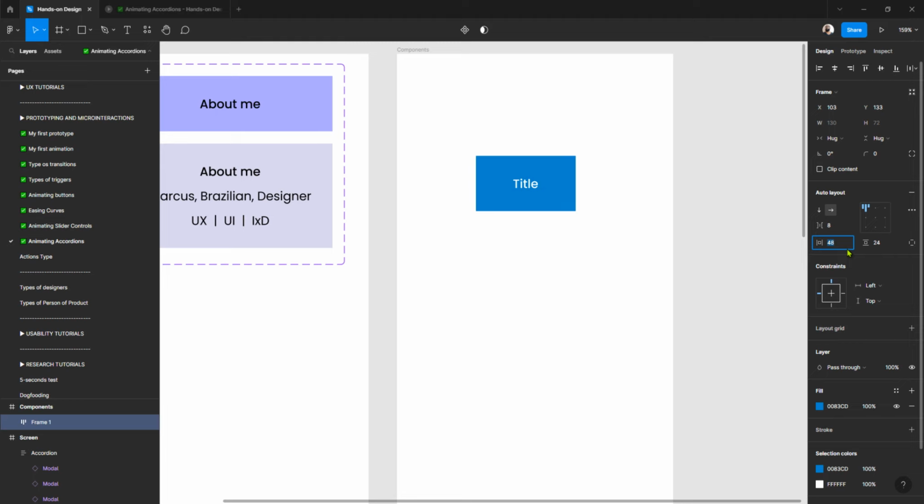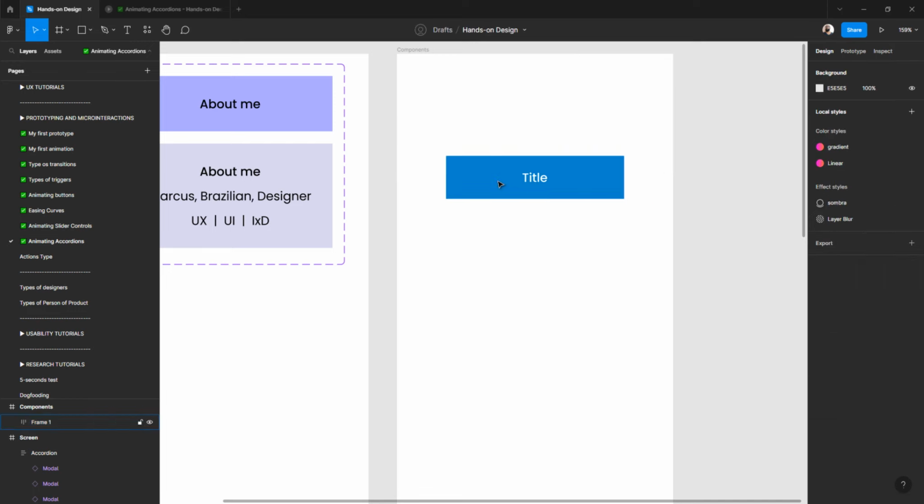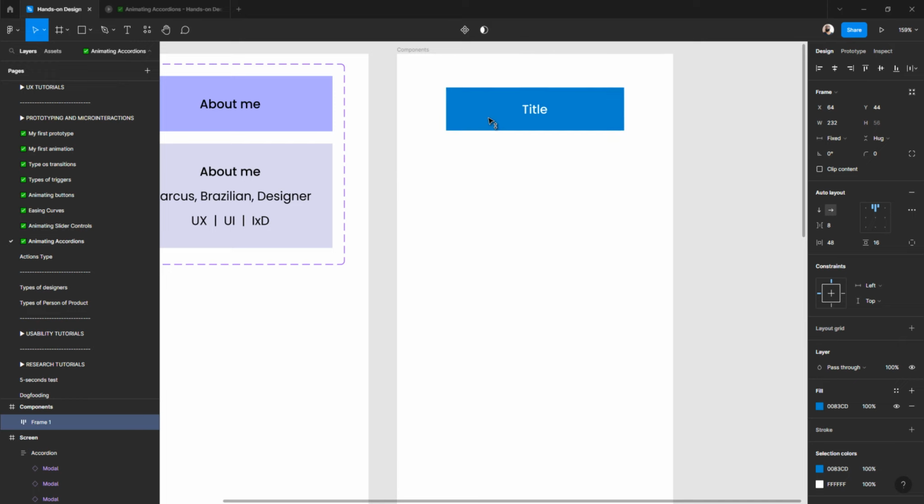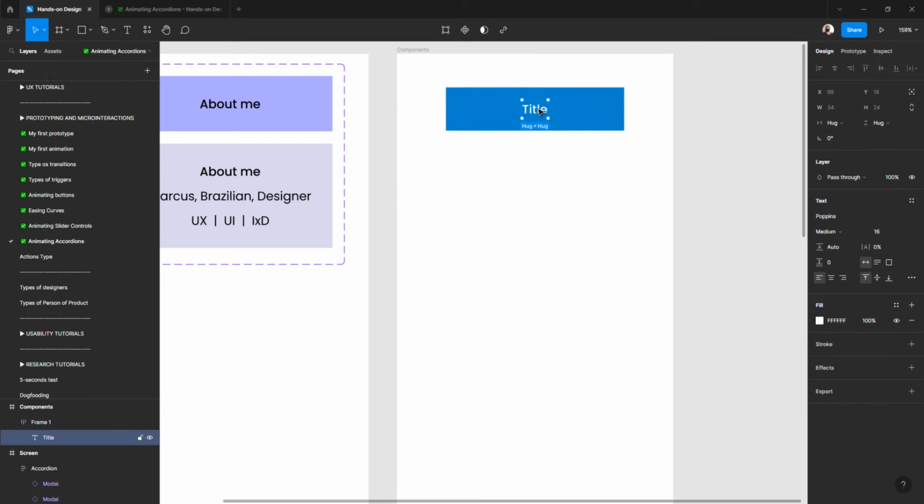Let's suppose 48 here. Maybe that's too much. I can decrease to 16 here. Then I can increase by myself, like I can have something like this. I can centralize it here. Centralize on the page. I can move a little up. I will select by clicking twice here.